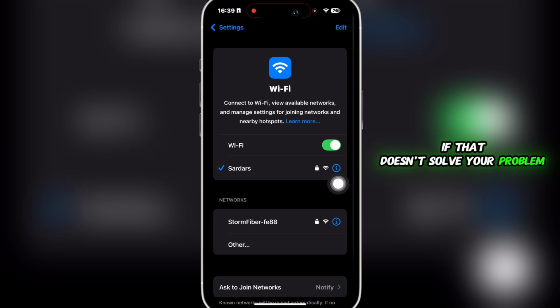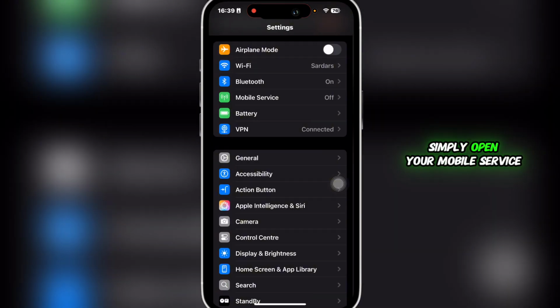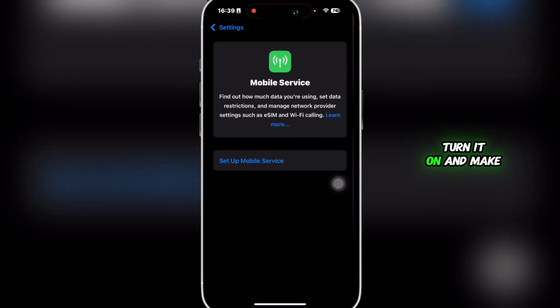If that doesn't solve your problem, you can go back and simply open your mobile service, turn it on and make sure that data roaming is turned on.